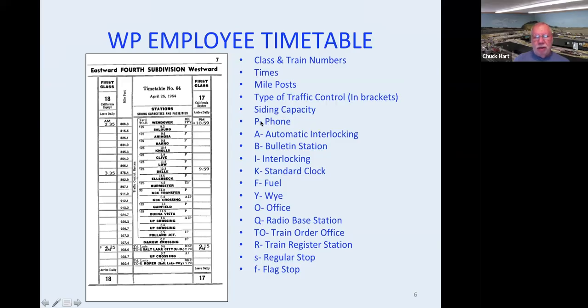A P is a phone, so this station has a phone. A bulletin board is B, interlocking is I, and so forth. You see F is for fuel. If you get into an older timetable, you might find a W for water, or C for coal. Obviously, that's going to be for steam trains, so you're going to have an older timetable.